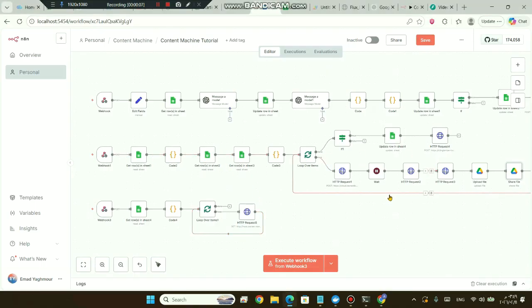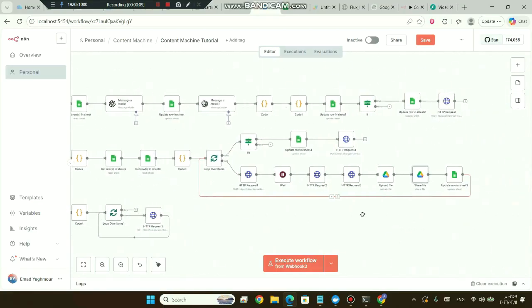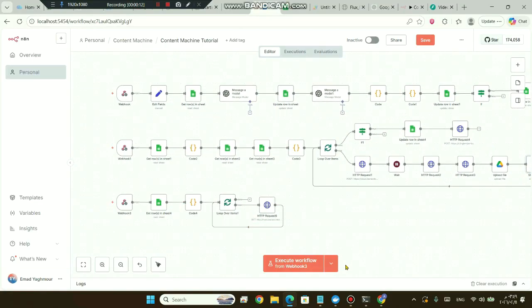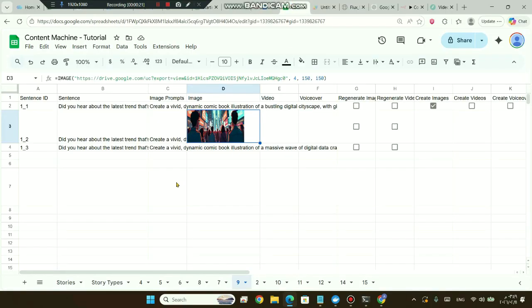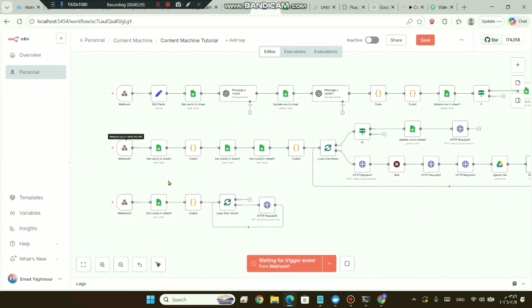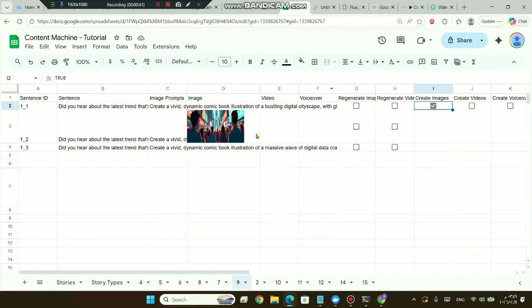So I got back to the sequence over here, and I will unpin everything to make sure that the sequence works properly. I will run from this webhook, webhook 1, and trigger this sequence, which is the image generation sequence. Hopefully it will work right now. Okay, it's working. Right now it will generate images for the 3 sentences. This one was generated previously, but now it will generate the images for the 3 sentences.